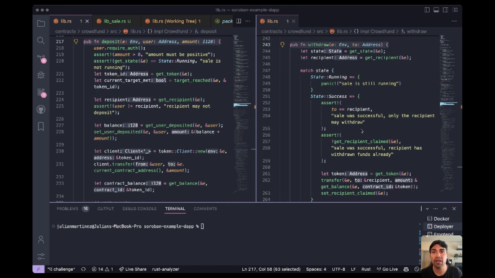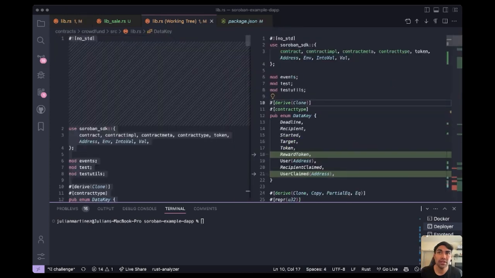Next up, let's talk about how a user can customize the current contract to align with a crowdfund token offering use case. In this diff, we'll cover the modifications made to our crowdfund smart contract as we transform it into a crowdfund token offering contract.